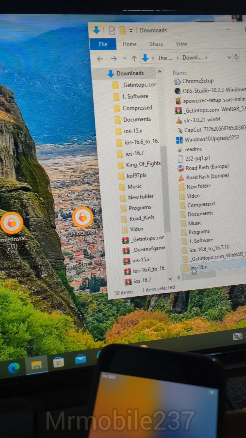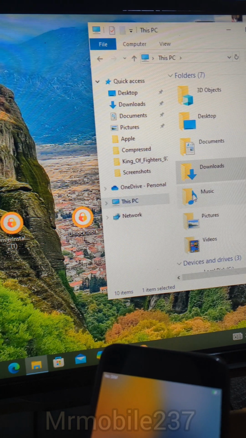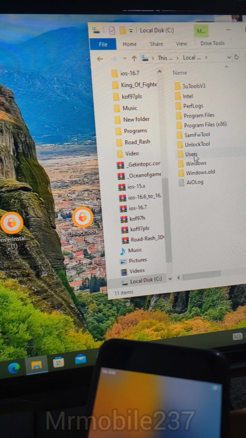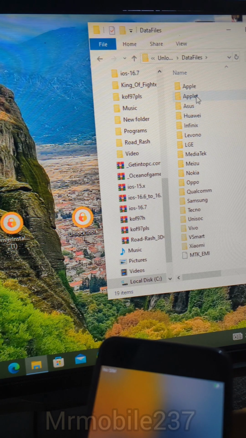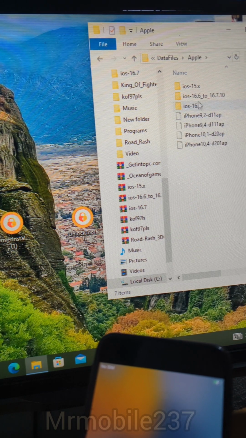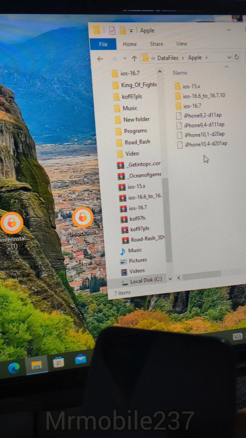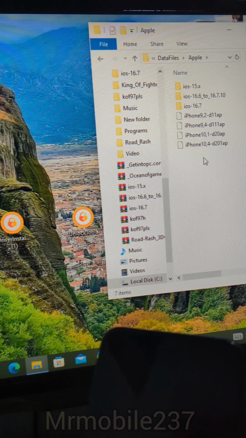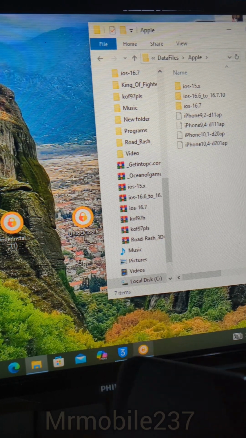Copy the folder. After copying the folder, go back to your this PC and go to unlock tool, data files, Apple, and paste the folder here. Paste the whole folder. If you copy these two files and it doesn't read in the unlock tool software, go and copy the whole folder and paste it as shown in the video here.